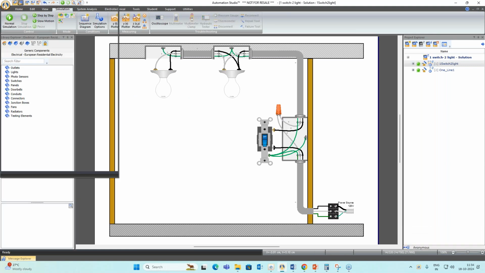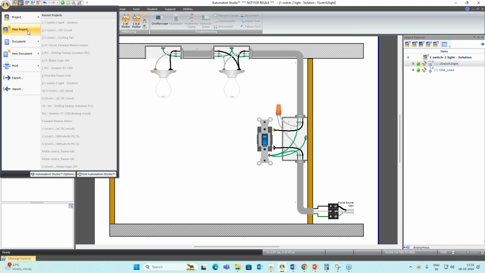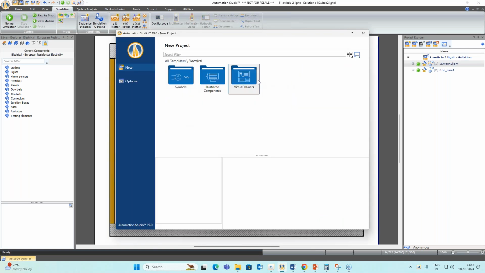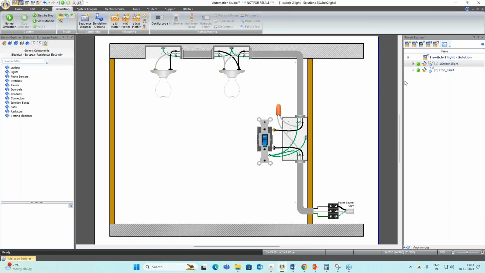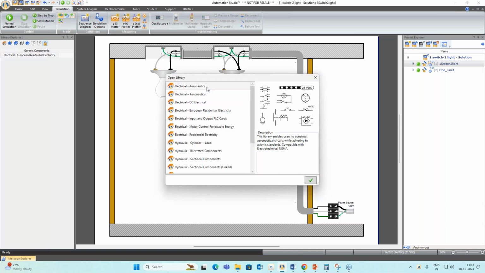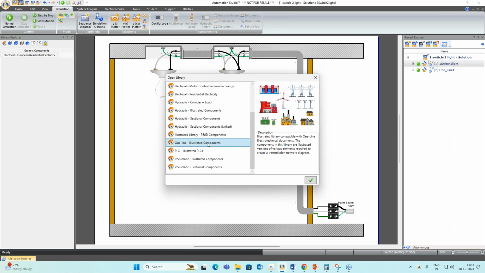So this template is again taken from this new project and from this electrical virtual trainers. So we have many more. We can just practice that one. So after that, we have some of the illustrated one line components. So for that also we have this illustrated library. So from here we have this illustrated one line component.